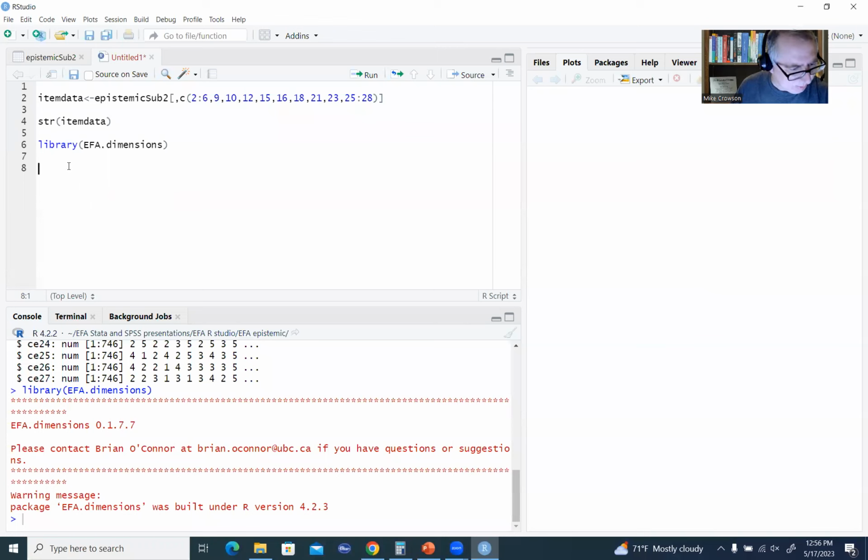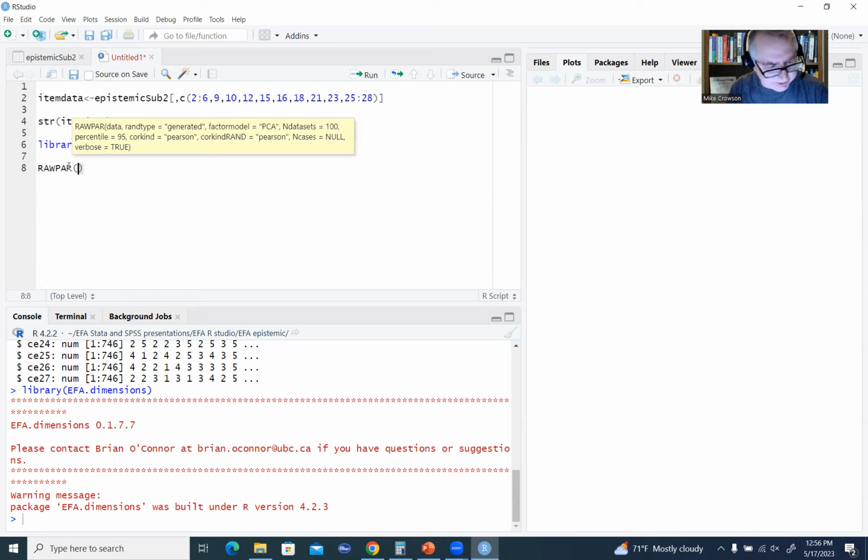And the first thing that we're going to do is carry out a parallel analysis. The function for this is going to be RAWPAR, for parallel analysis on the raw data. And inside the parenthesis, I'm going to type in item data, which is our data frame containing the subset of items. Then we'll type a comma, and we're going to refer to the factor model.